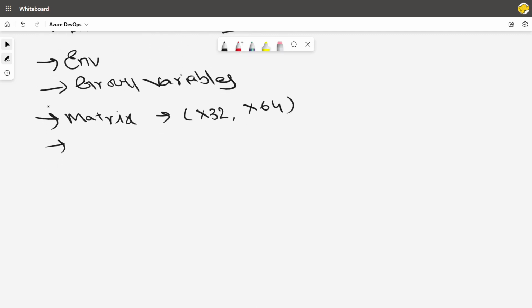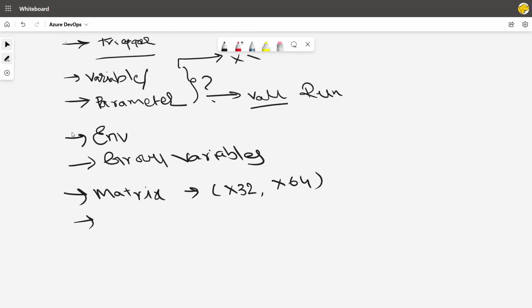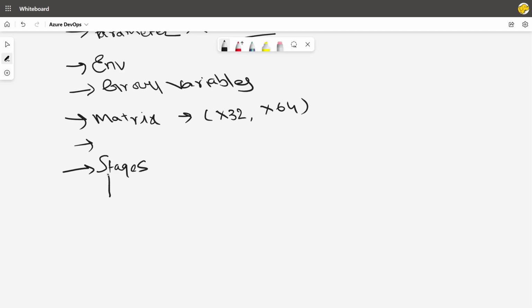So these are all the configuration options which are available. And the next thing you can define is the steps or the stages. Each pipeline must have at least one stage. You could have multiple stages: stage 1, stage 2, and stage 3, something like that.